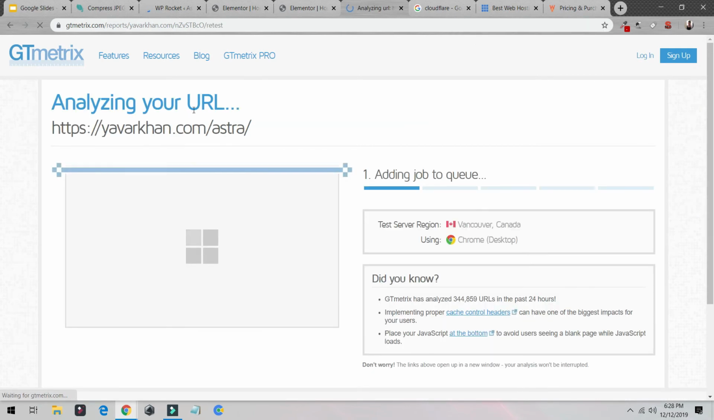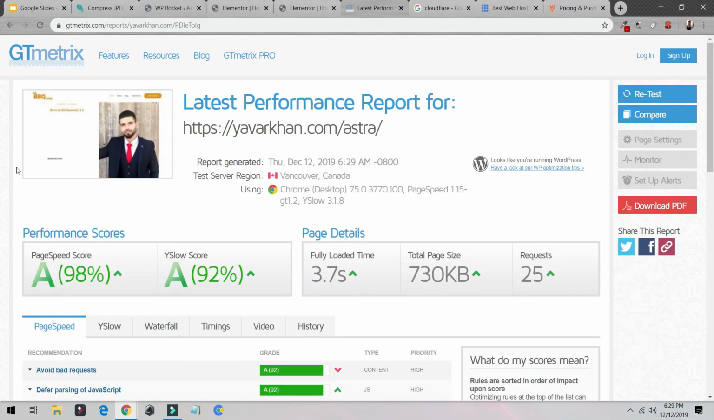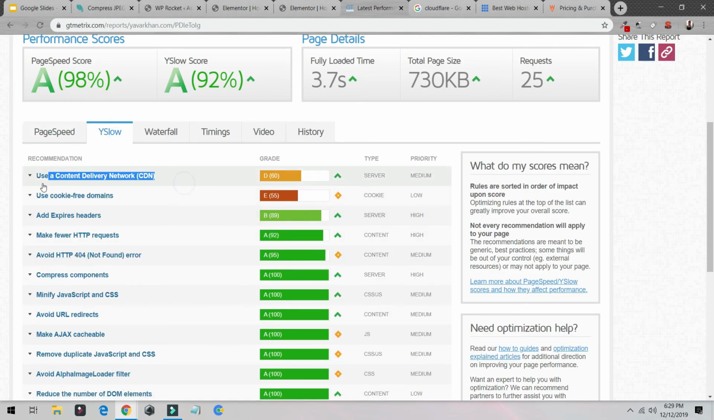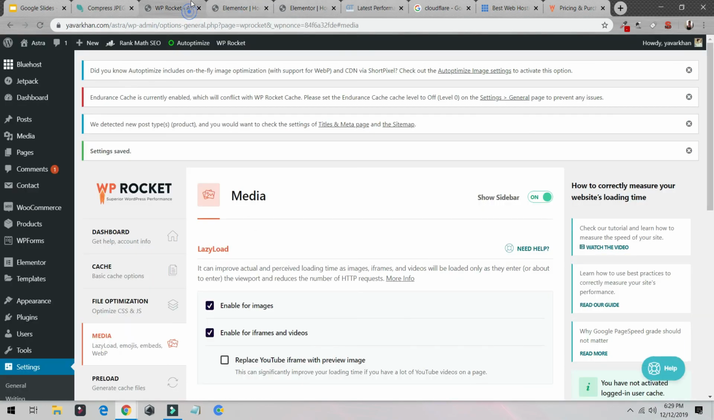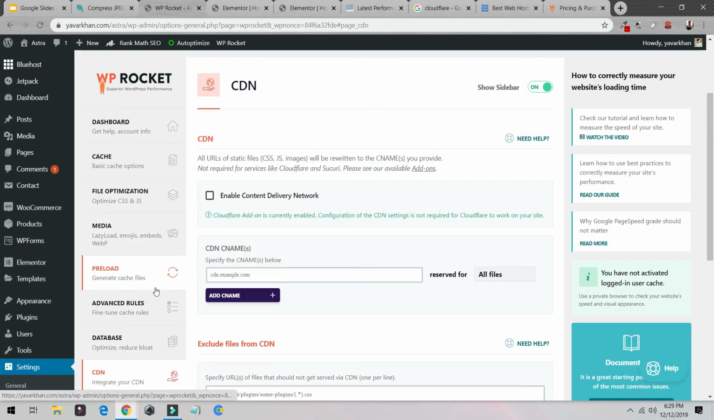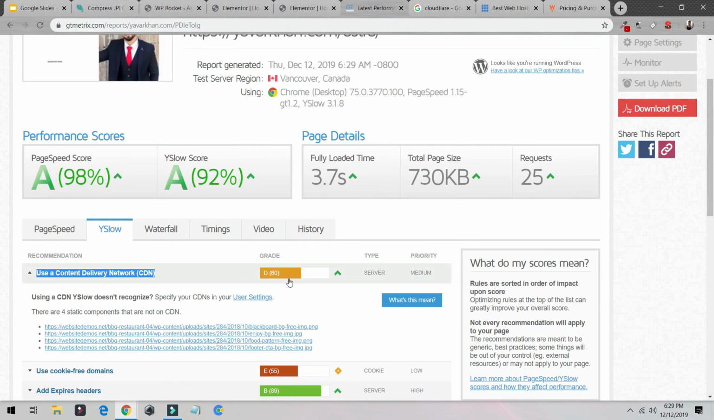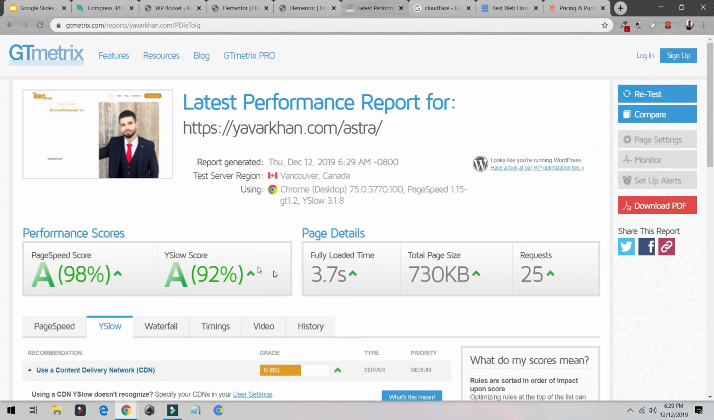I'm just going to retest this website. Now, as you can see, there's a big difference, 98. And if I get this CDN, which is Cloudflare, even this would go down a lot, and even this would go down a lot, and this would make at least 99%, and your website would load much faster, and even the page speed would go down. So guys, it's really simple.